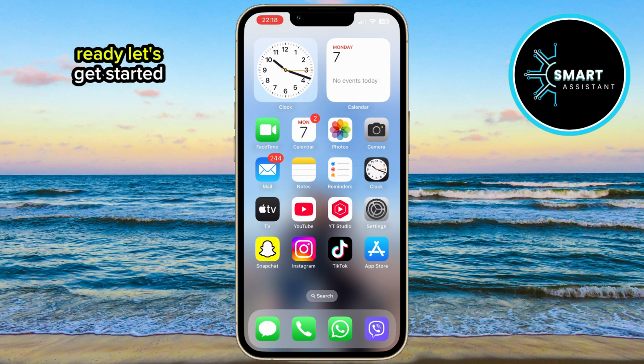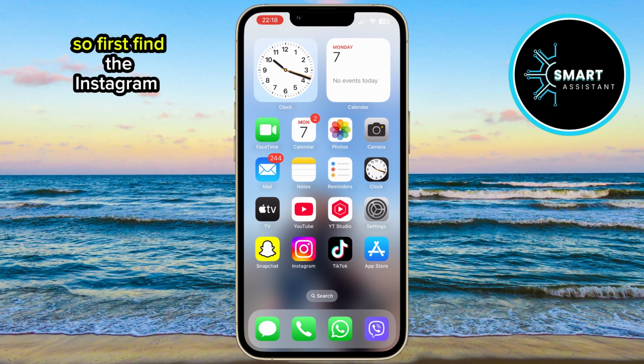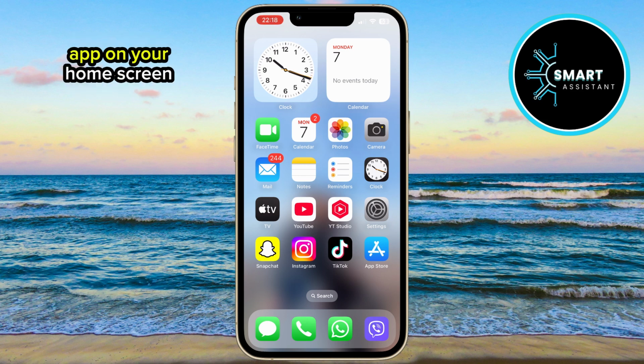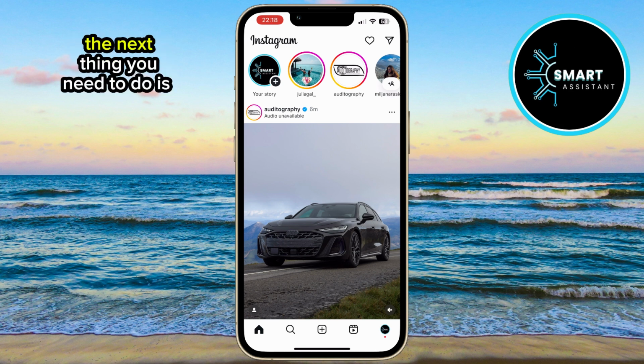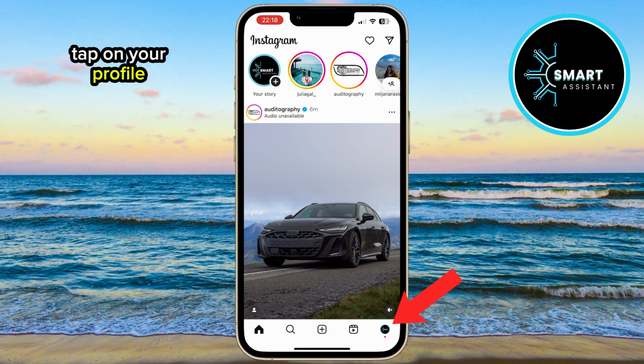Ready? Let's get started. So, first, find the Instagram app on your home screen, open it, and log into the profile where you want to save your login information. Once you're on the Instagram home screen, the next thing you need to do is tap on your profile icon in the bottom right corner of the screen.